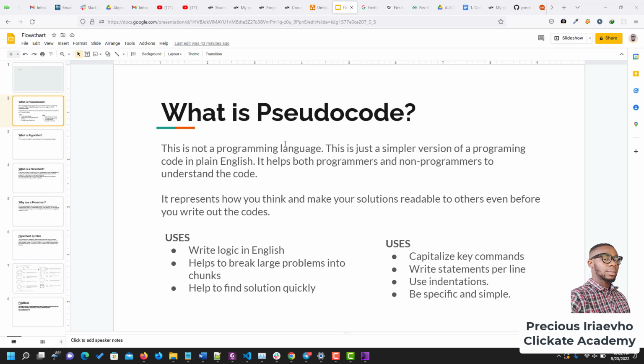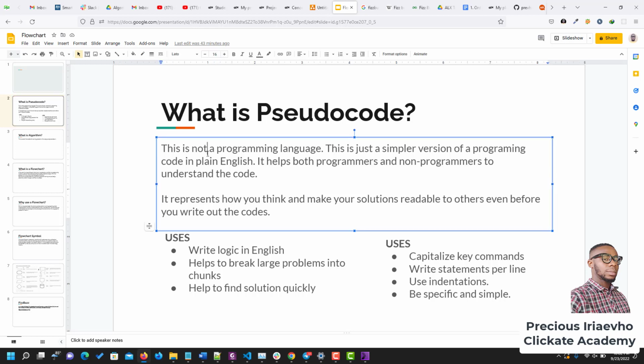Now, as you can see on your screen, it says pseudocode is not a programming language. This is just a simpler version of a programming code in plain English. That is, you just have a simple version of your code in plain English because it helps both programmers and non-programmers to understand the code. Pseudocode represents how you think, and it makes your solutions readable to others even before you write out the codes.